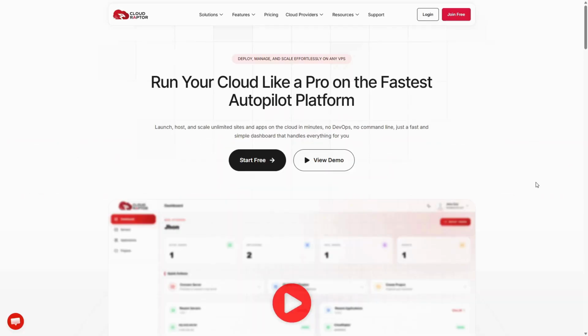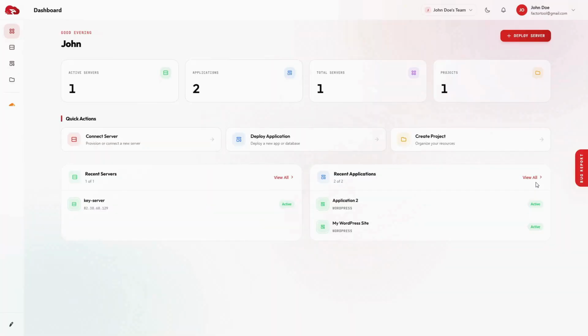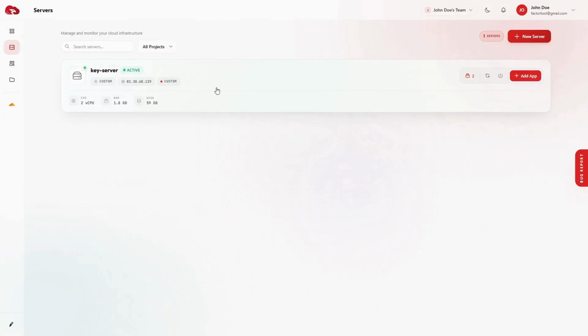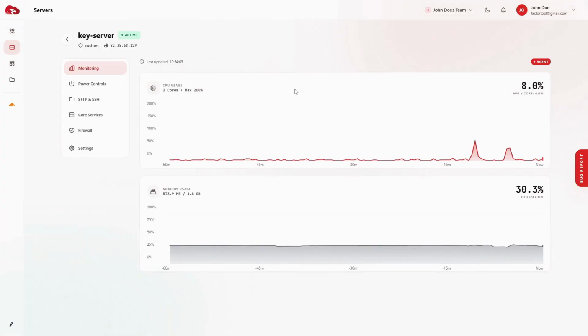Is your CloudRaptor server not updating stats or automation? The agent might be the problem. Here's how to fix it. The CloudRaptor agent is responsible for monitoring, server communication, and automation.